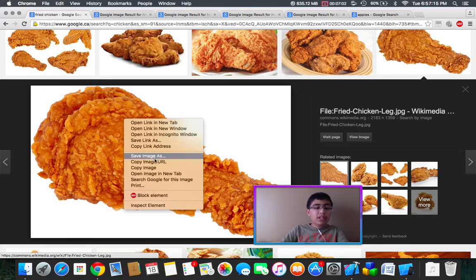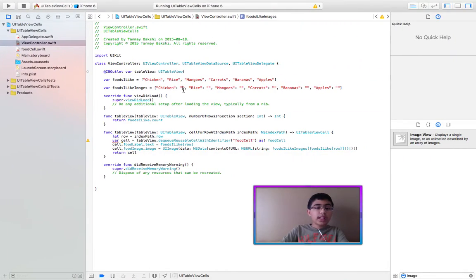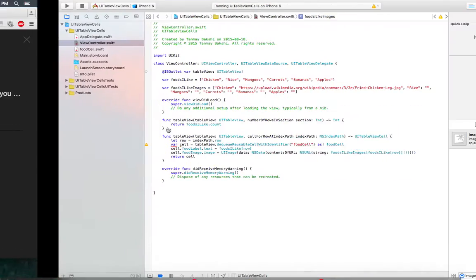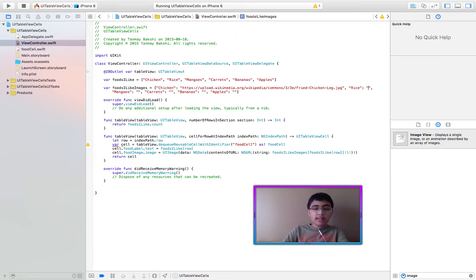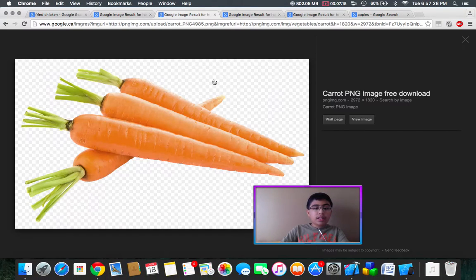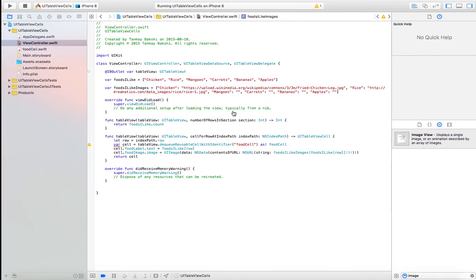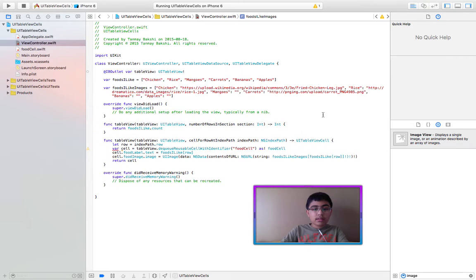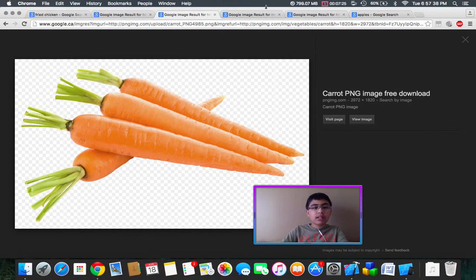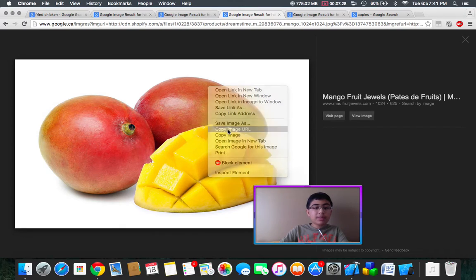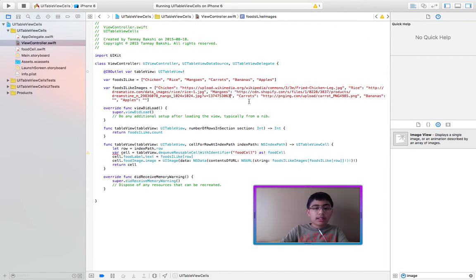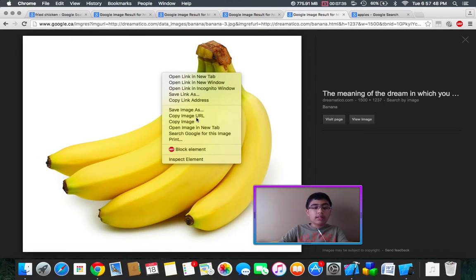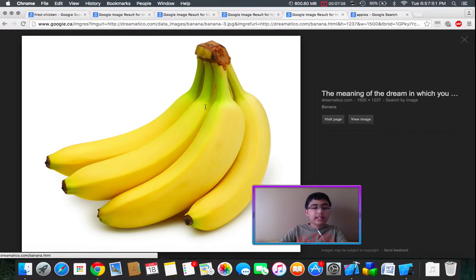And so copy image URL and paste. Go over here. Copy image URL and paste. Copy image URL. Paste again. Or no, that's carrots. Actually, let's get one that, yeah, sure. This will work. Copy the image URL for the mango. Paste it. And bananas. And then finally apples.